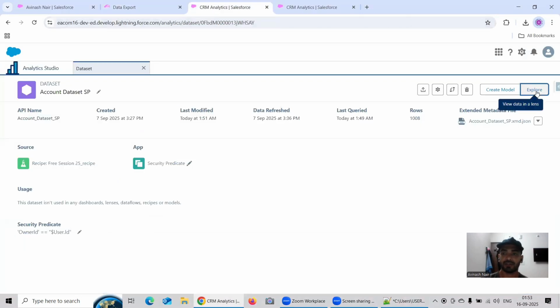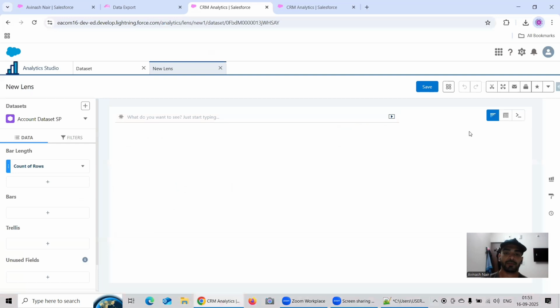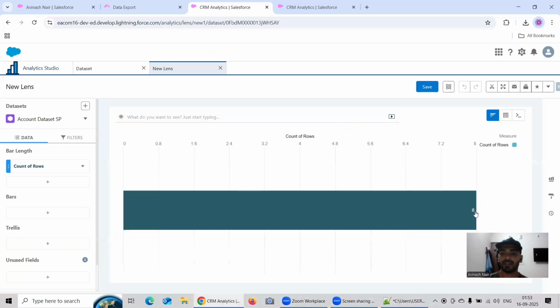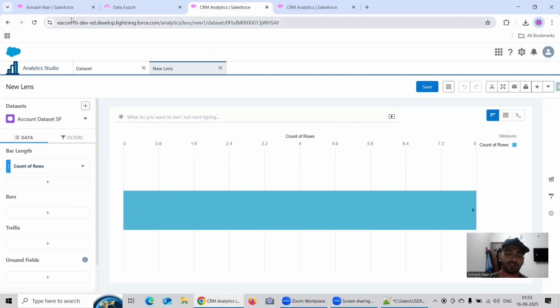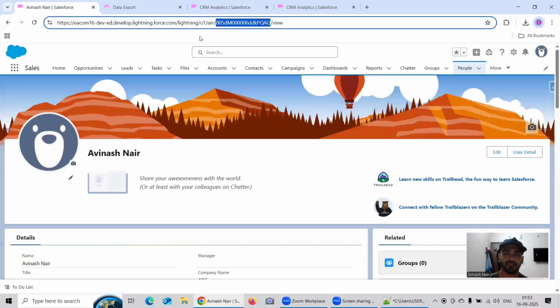Now I will just click on explore. As you can see here also 8 records are coming up. Now, definitely I'm the system admin and I have logged in myself, but that's not the final check. You have to check with one more person as well. Of course, you can check with 3 or 4, but right now we can check with one more person.